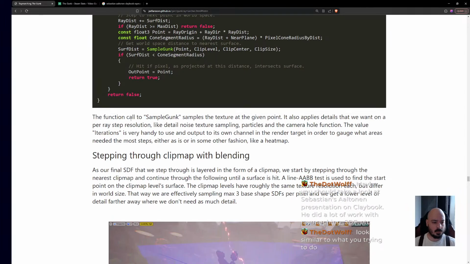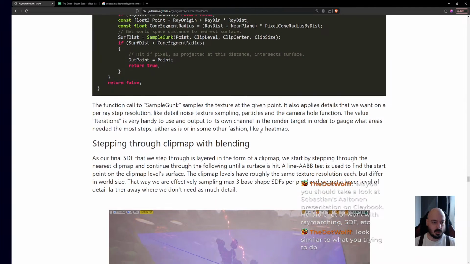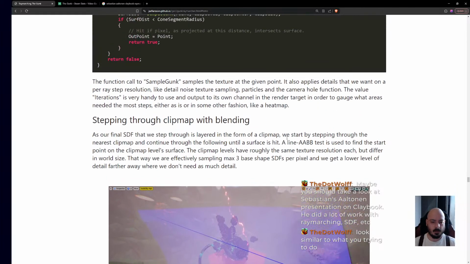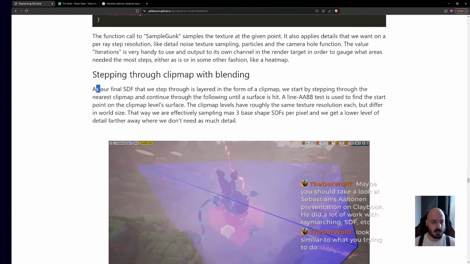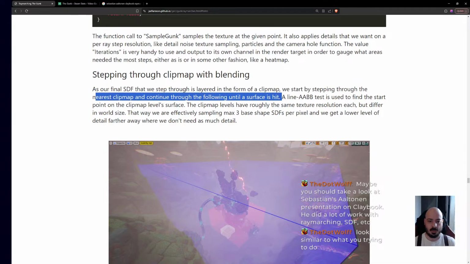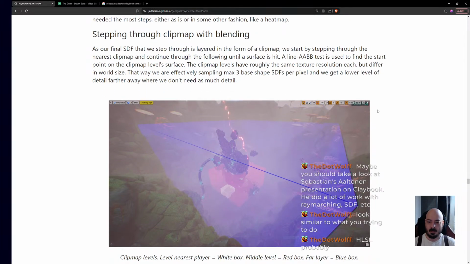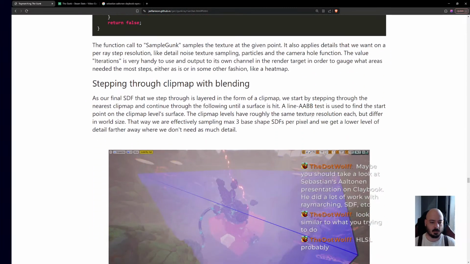The function called a sample gunk samples the texture at the given point. It also applies details that we want on a per ray step resolution, like detail, noise, texture sampling, particles, etc. Okay. So as our final SDF that we step through is layered in the form of a clip map, we start by stepping through the nearest clip map and continue through the following until a surface is hit. A line to AABB test is used to find the start point on the clip map's surface level. Oh, you think it's HLSL? Yeah, okay.